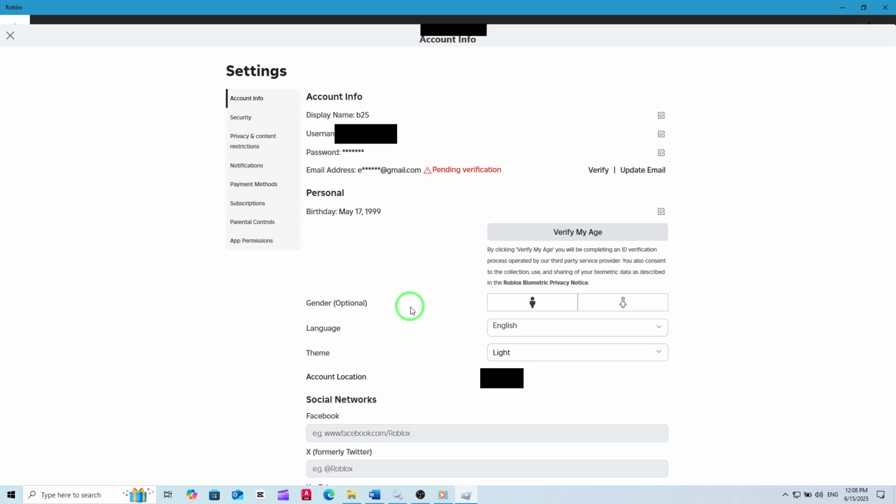That's all there is to it. You've now successfully switched off dark mode and enabled the light theme on your Roblox app for PC. Whether you prefer a brighter interface for daytime use or just want that familiar Roblox feel, this quick change makes it easy.